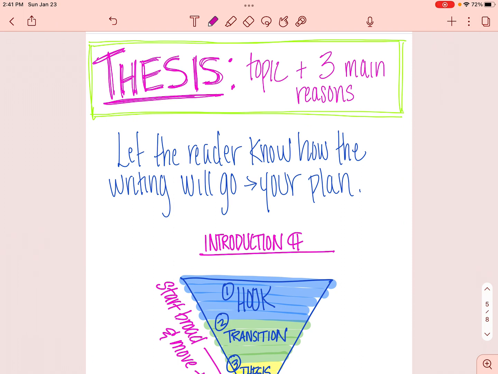Then the last thing, guys, thesis. You guys have been having a thesis statement put in front of you for years now. I know that for a fact. It's your topic with your 3 main reasons, or if you had a 2-reason paragraph, it would be your 2 main reasons. But you got to lay out the path for the rest of your paper.